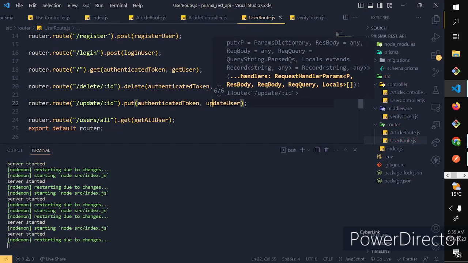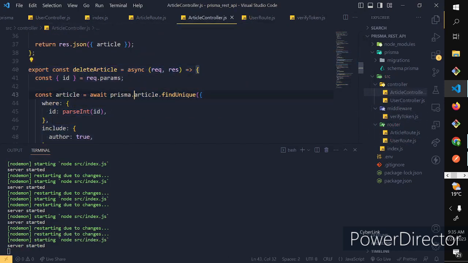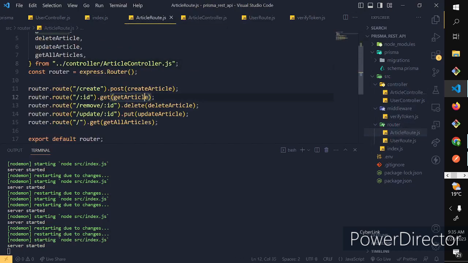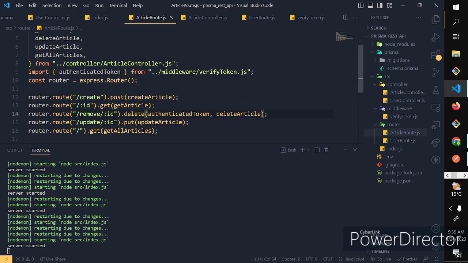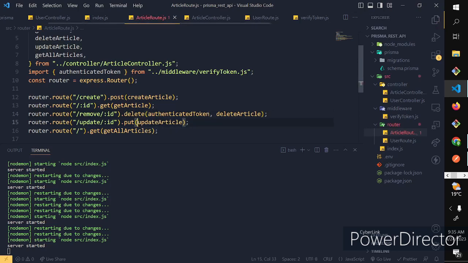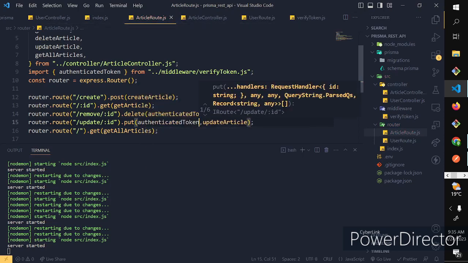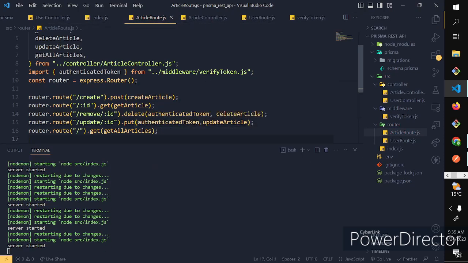Okay. So we'll also pass it to the article routes. When we want to remove the article, we have to check if the user that is deleting the article is the owner. So we'll have to import this. We'll have to import that. When we update the article, we'll also need that authenticated token. Yeah, I think that's it.